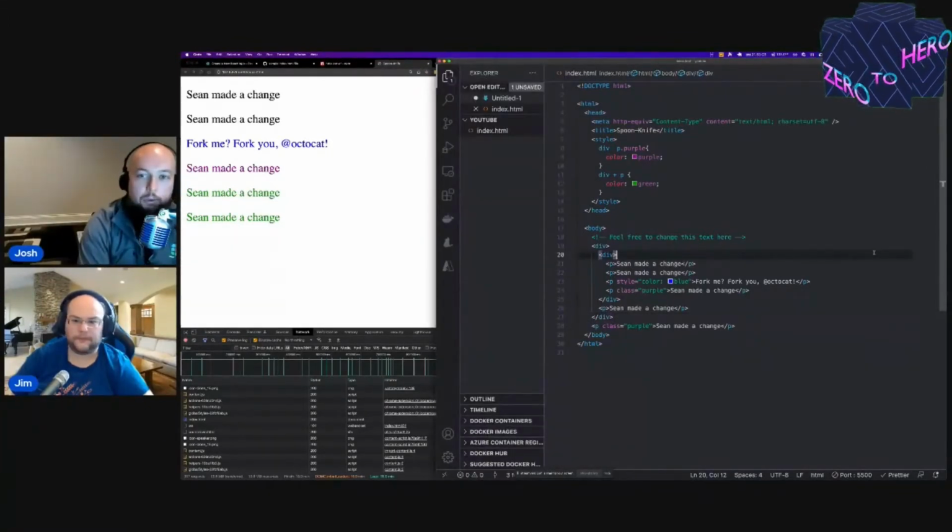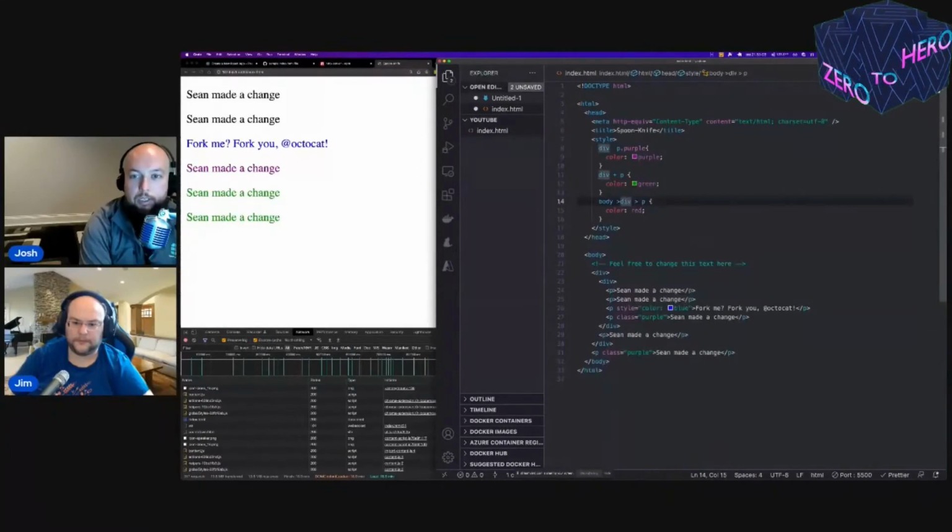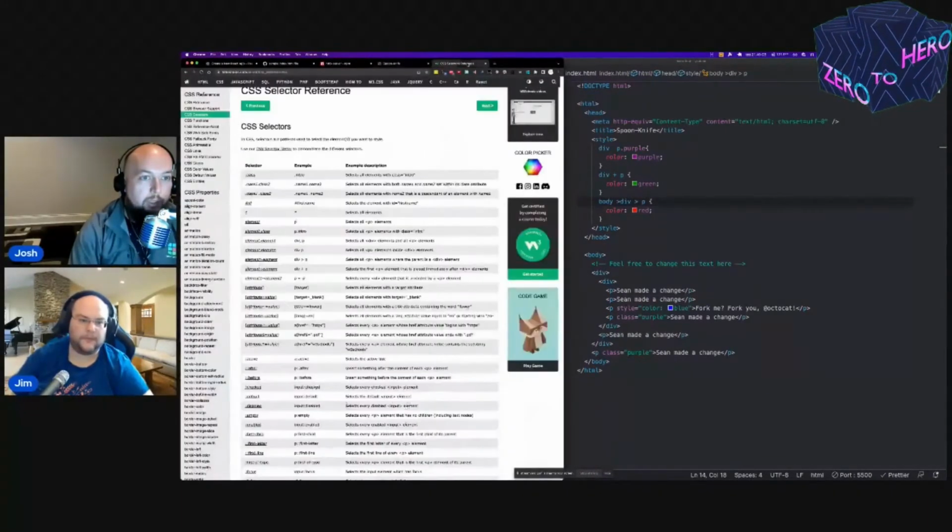If I undo what I just had, it says that a body, a div, and a paragraph is red. So you'd have body, div, and paragraph, which would mean this one goes to red. So that one goes to red, and the last one is green because it's still a direct sibling of the div. So a lot of these you just have to kind of play with and just get scenarios.